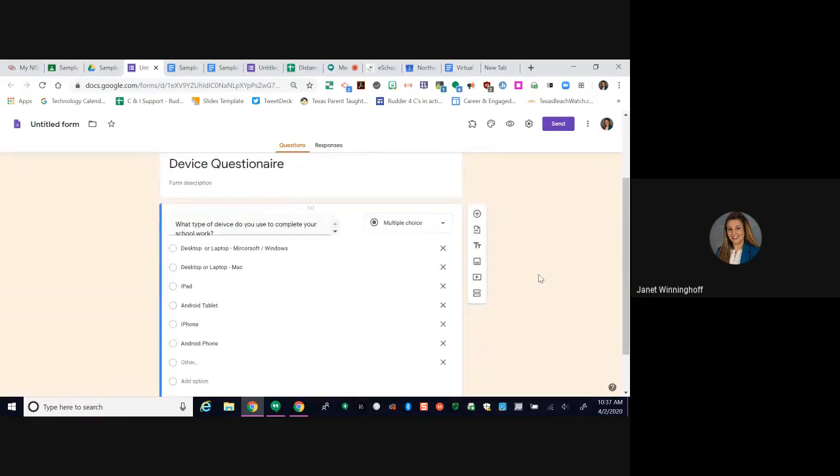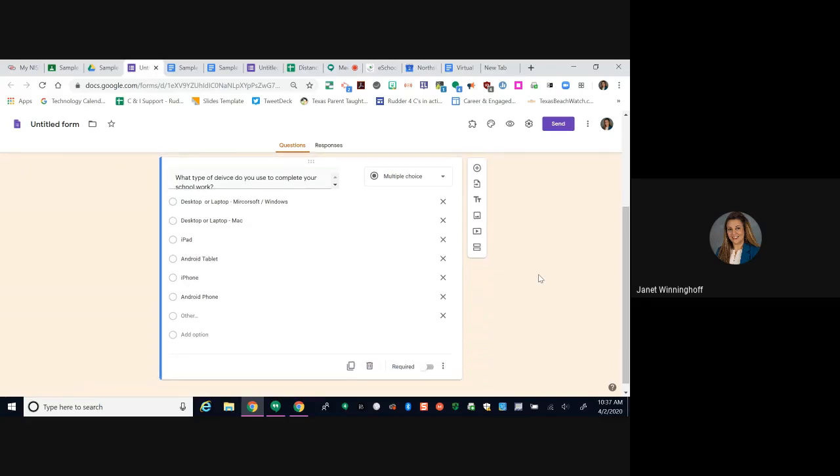So ask the kids, what type of device do you use to complete your schoolwork? And we recommend getting really granular with this. Desktop or laptop, is it a Microsoft? Desktop or laptop, is it a Mac? Are they on an iPad? Are they on an Android tablet? Are they on an iPhone, on an Android phone? Oh, I didn't even put Chromebook on here. Sorry. I would definitely include Chromebook. And then leaving the other option.